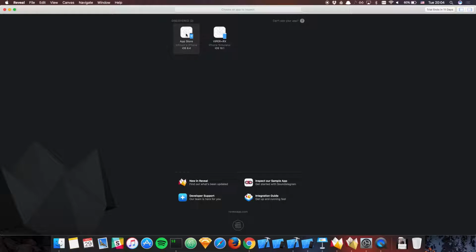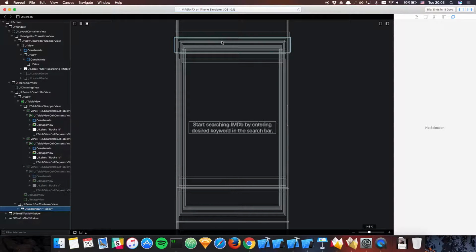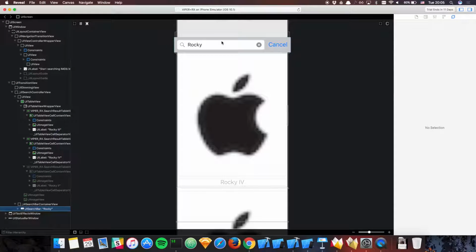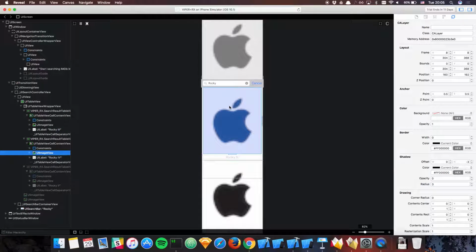So where is my mouse? We can open our Reveal, and it's opened on the wrong screen, of course. Here. And let's open our application. So now, it kind of looks similar to the Xcode one, but for those who like black backgrounds, it has one. Here we can see our views.